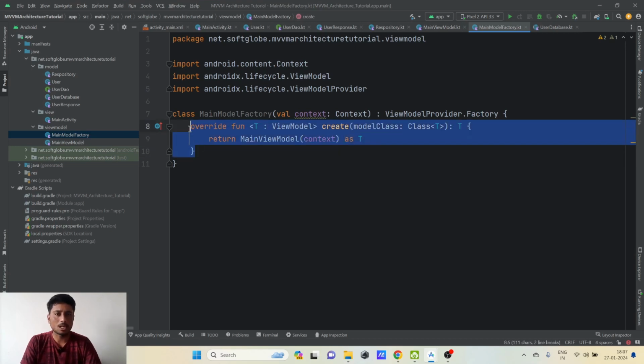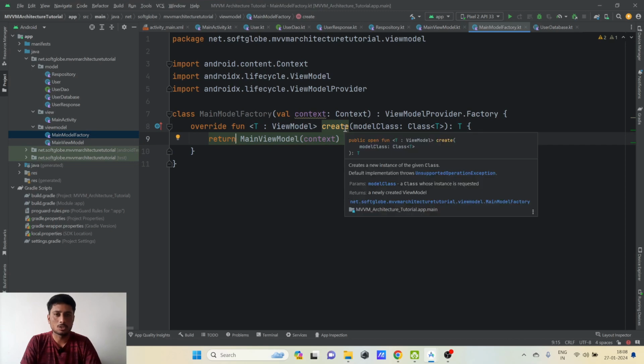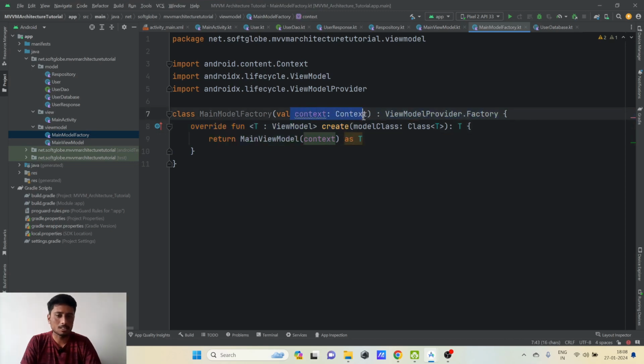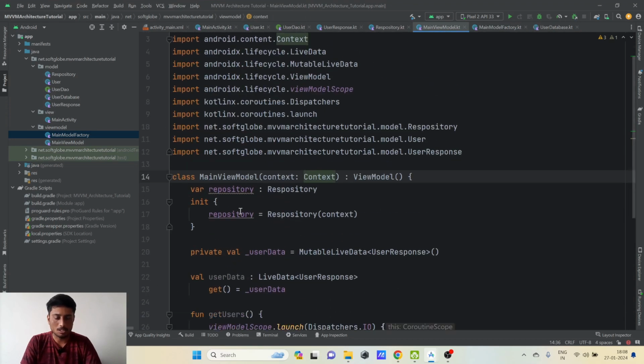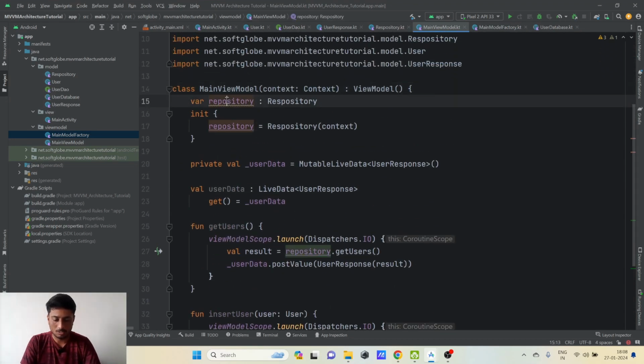This is just boilerplate code. It will be the same every time you create a factory. You just need to change the number of parameters and this part. Otherwise it will work the same without any issues, so you don't need to worry about this class. You just need to override one method. So this is the work for the view model factory. Now our view model is ready. We will make this also private.